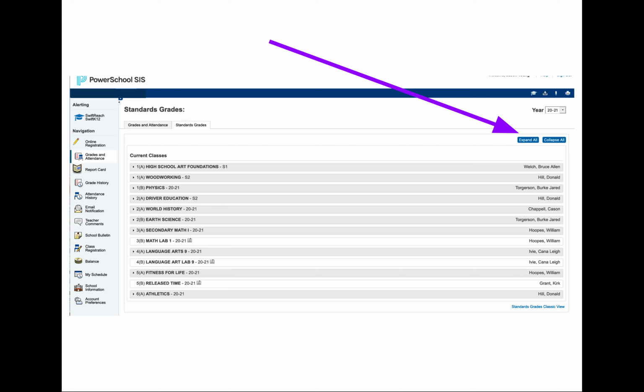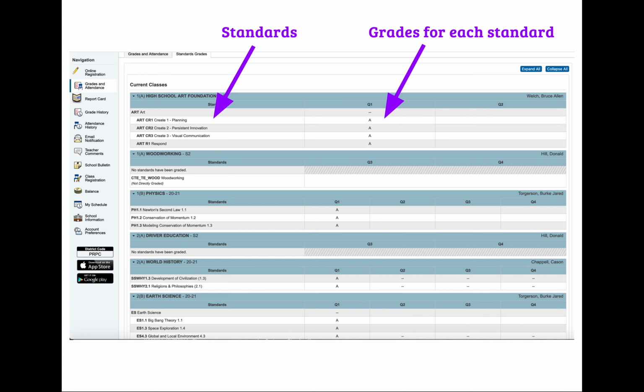Once you click there, it'll take you to a screen similar to this. All of the courses are listed. In order to open them up, you can click the little arrow that will open that up, or you can click Expand All to open up each course to look at the standards. And this would be a look at those standards. So each standard would have a grade. The information you see here is what would be on the report card if the report card were printed as of this moment.